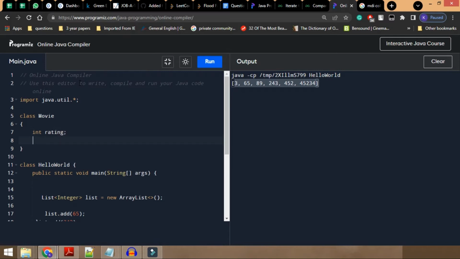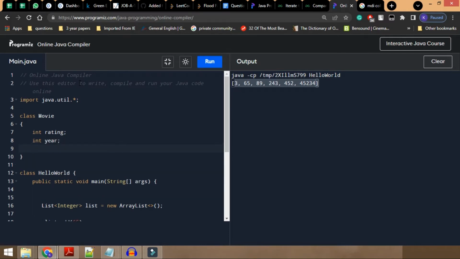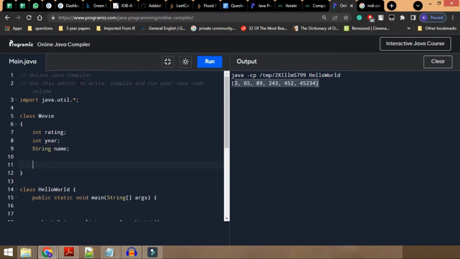So one is my rating, the second is basically the year when the movie was released, and the third will be the string, the name of the movie, right? So this is the same example. If you look at GeeksforGeeks, you'll be able to follow along with this.